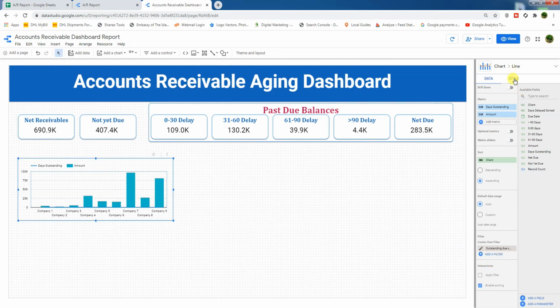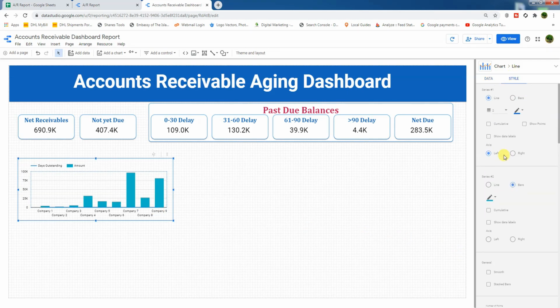We will go to the style now, and here you can see series 1 is line. This is the points which will show the points now. So we can make it bar also if you want. If you click on bar, it will be bars, but these are the days outstanding, so these are not visible. So we will click on line. So keep the line here. This is a blue line here. So show points. These are the points.